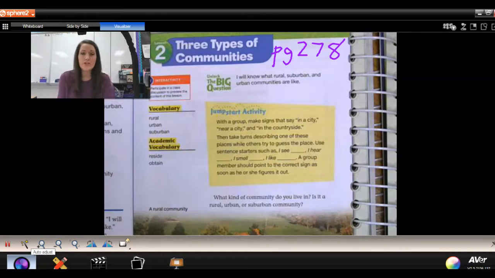All right, so let's learn about what those three words mean. You're going to need your social studies book for this part. We are on page 278. So you might want to pause this, get your social studies book, 278. Okay, so on page 278, we are focusing on that last sentence.